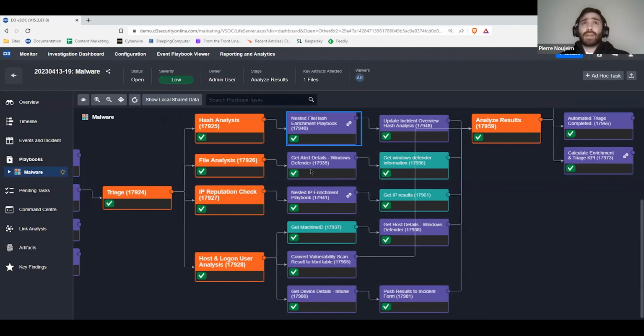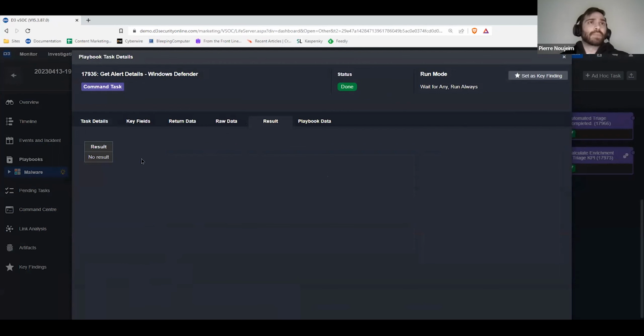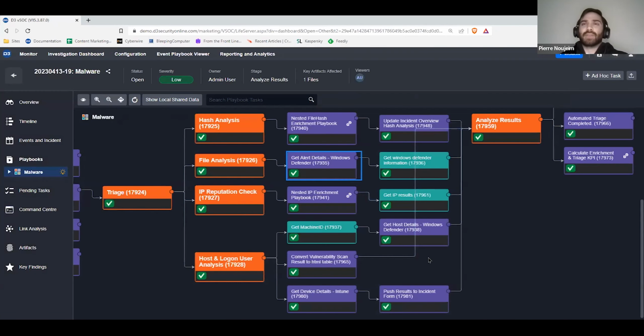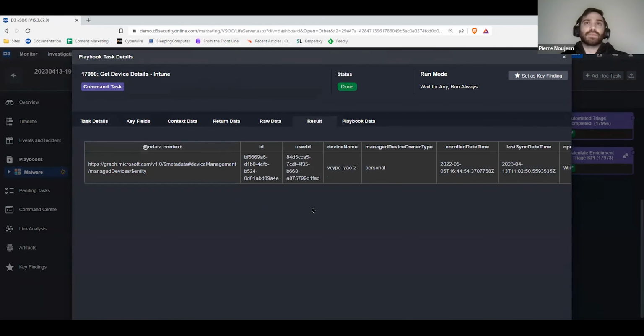Similarly, we can look for any related alerts from Windows Defender. So has this malware been seen on any other devices or in any other instances? In this case, no, so it's an isolated event. Here's where we query Intune. Again, this is all within the data enrichment stage of the playbook.